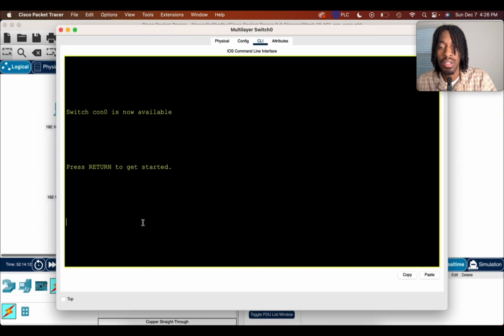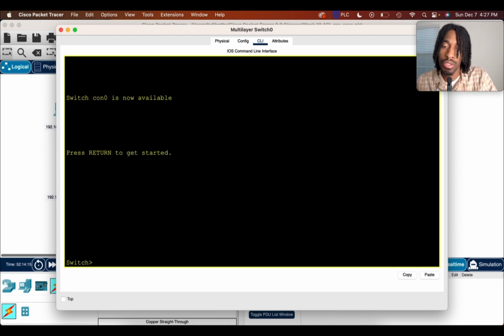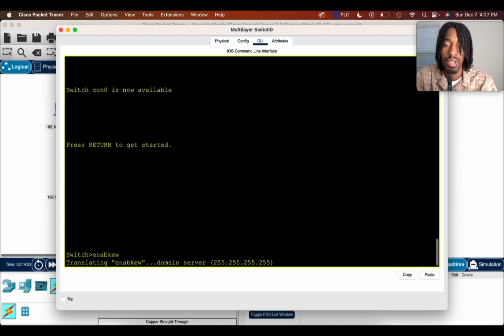So the steps to configuring ACLs is you must first create the ACL's rule, and then you apply that rule to whatever specific interface you'd like it to take place at.